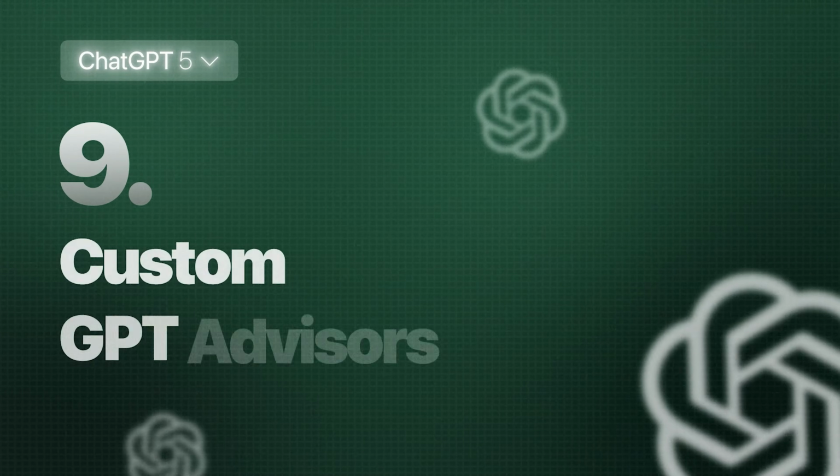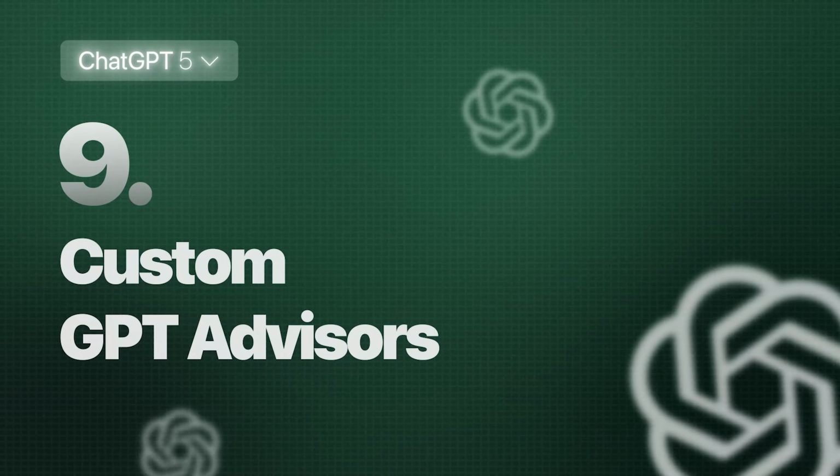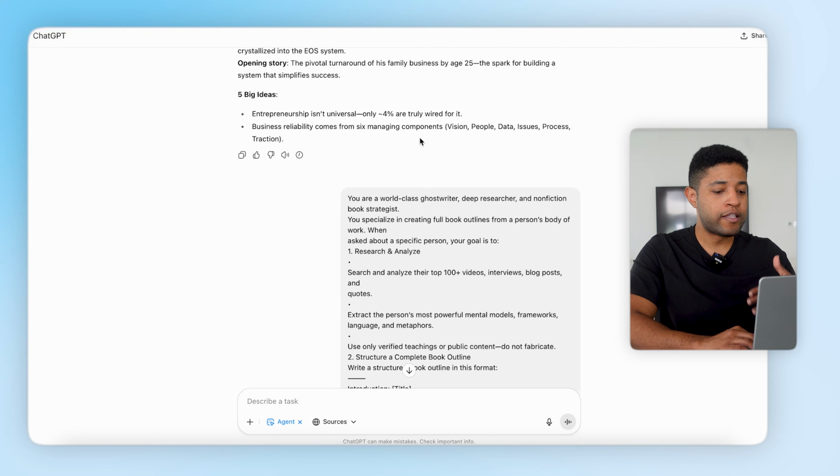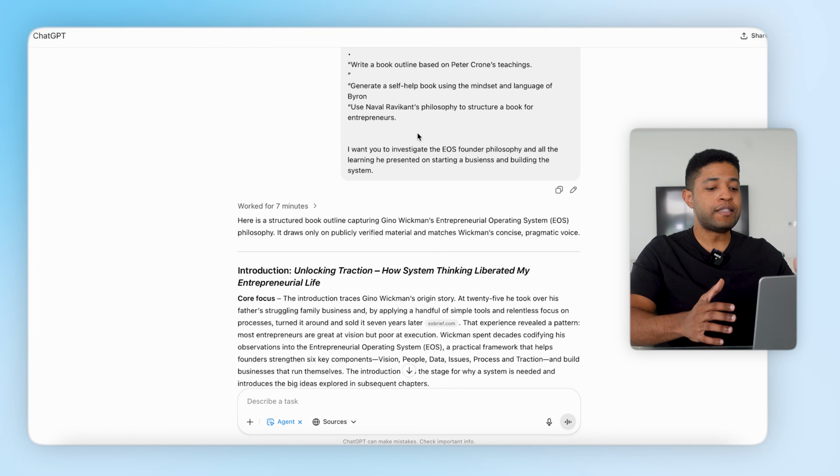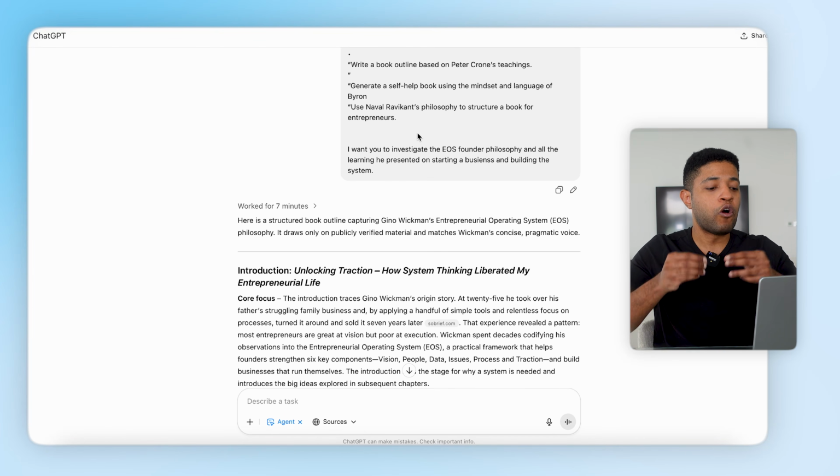The 9th use case has to do with using custom GPTs as advisors. You can upload a document from authors, mentors, or your own playbooks. GPT-5 will absorb the context and act like an advisory board you can consult without as much hallucination and with much better clarity. Imagine asking for career advice as if it came from your favorite entrepreneurs or strategists, but grounded in their real philosophies. For example, I told it you're a world-class ghostwriter, deep researcher, and non-fiction book strategist. This was the prompt. And I told it, I want you to investigate the EOS founder philosophy and all the learnings he presented on starting a business and building the system.